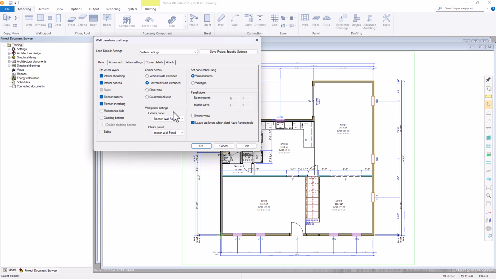We'll skip the wall panel settings. Those usually do not require any adjusting. Under Set Panel Label Using, Wall Attributes uses the label set in the Wall Framing tool. Wall Type can be used to override the label set in the Wall Frame tool. Use the panel label section to apply a panel label ID and number.